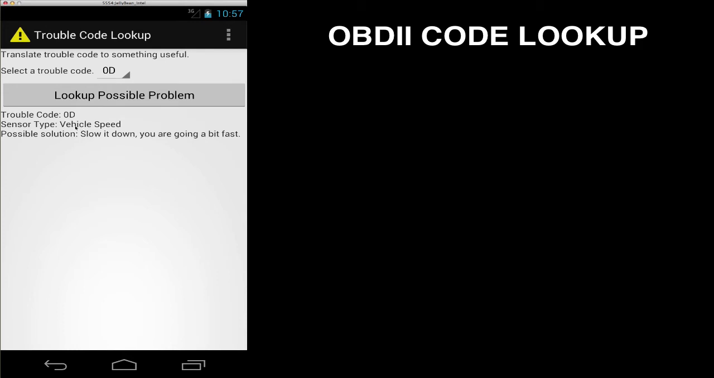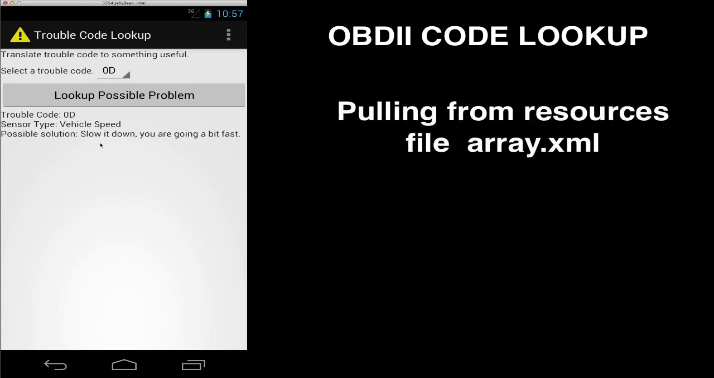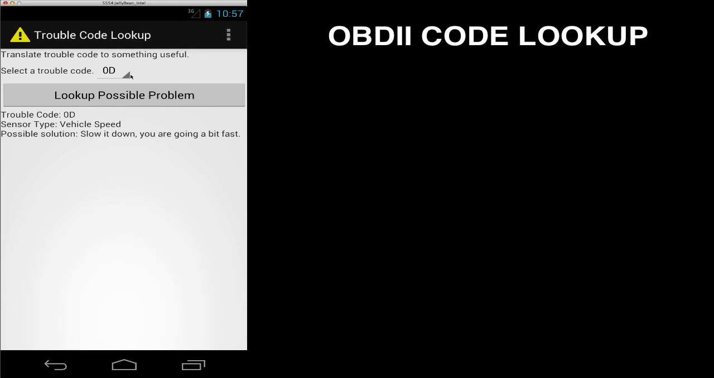Now the sensor type is a standard sensor that's tied with this trouble code. It's a hex value, and these are standard across vehicles. There are some variations, but generally I picked all the ones that are standard across vehicles from 1996 till now. And then solutions, of course, I just made up for the sake of time. This is all pulling from the resources string array, as specified in our requirements, and so it shows you exactly what that does.